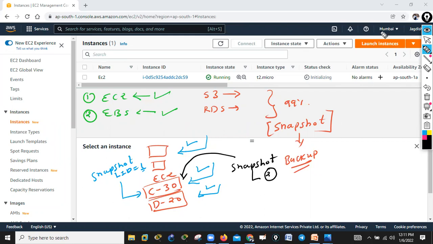Now, as of now, which region are you in? Mumbai region. So let's say we have created the snapshot of this particular drive in the Mumbai region. Can I move this snapshot from one region to another region? Yes, we can move. If I move this 20 GB snapshot from Mumbai to Canada, can I move it from Canada to, let's say, Sydney? Same snapshot? Yes, you can move.